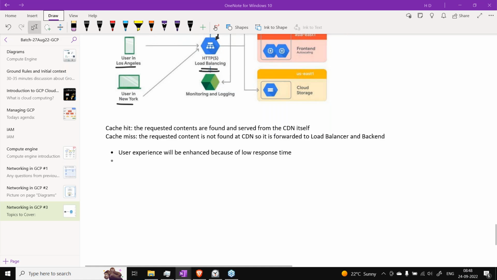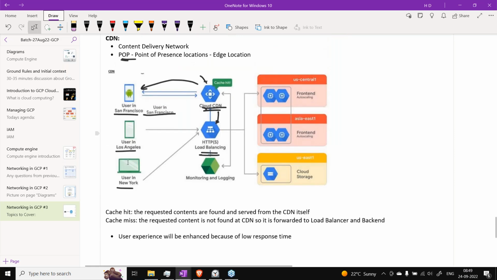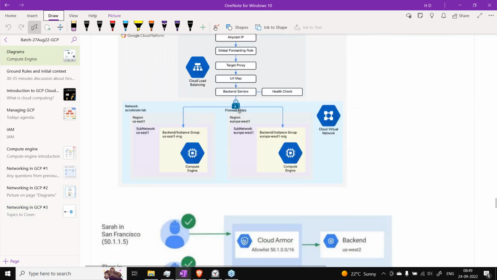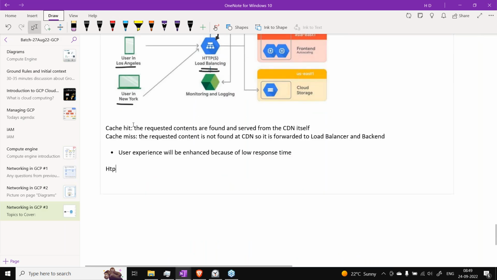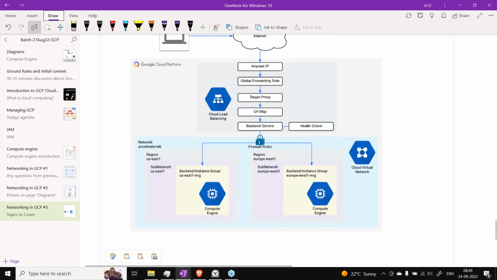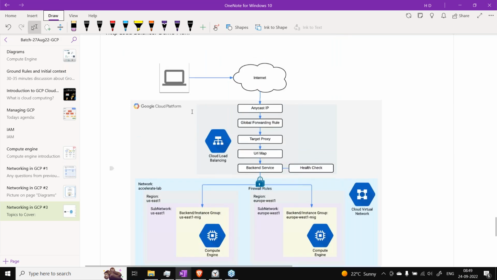Otherwise, we'll start with the demo on this one. For the demo, let me copy this first. This is going to be again a big demo and confusing demo. So let's make the plan first. HTTP load balancer demo plan. I'll explain to you first on the diagram what we'll do, and then we'll do the demo.